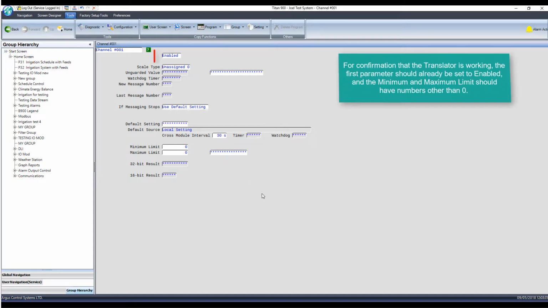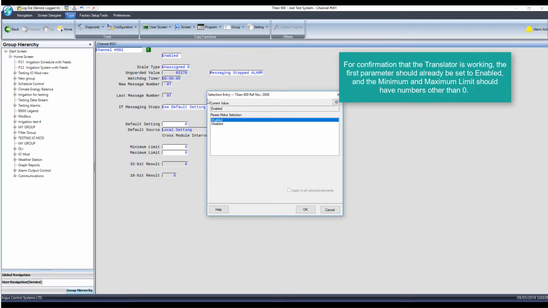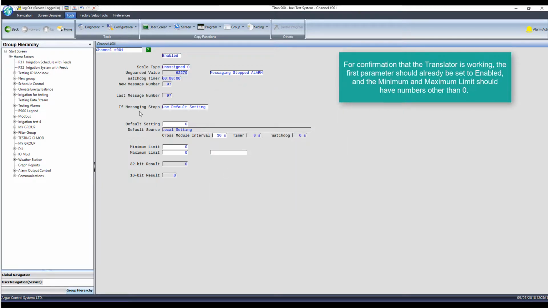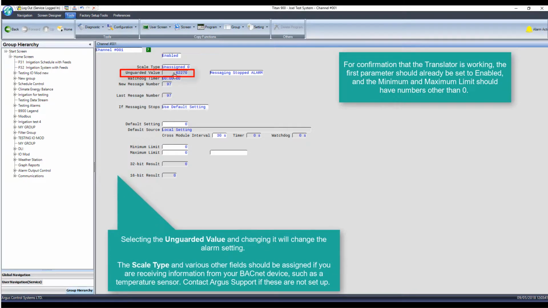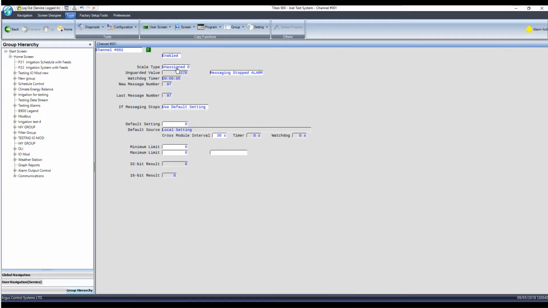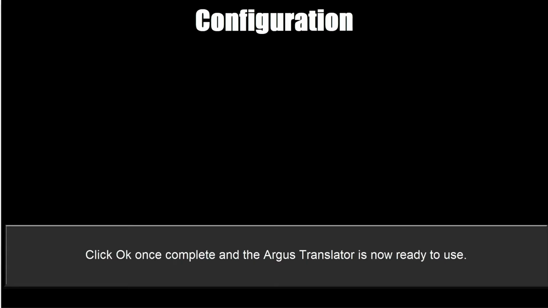For confirmation that the translator is working, the first parameter should already be set to enabled, and the minimum and maximum limit should have numbers other than 0. Ensure the first parameter is set to enabled. If it's disabled, click it and set to enable. Selecting the unguarded value and changing it will change the alarm setting. The scale type and various other fields should be assigned if you're receiving information from your BACnet device, such as a temperature sensor. Contact Argus support if these are not set up. Click OK once to complete, and the translator is now ready to use.